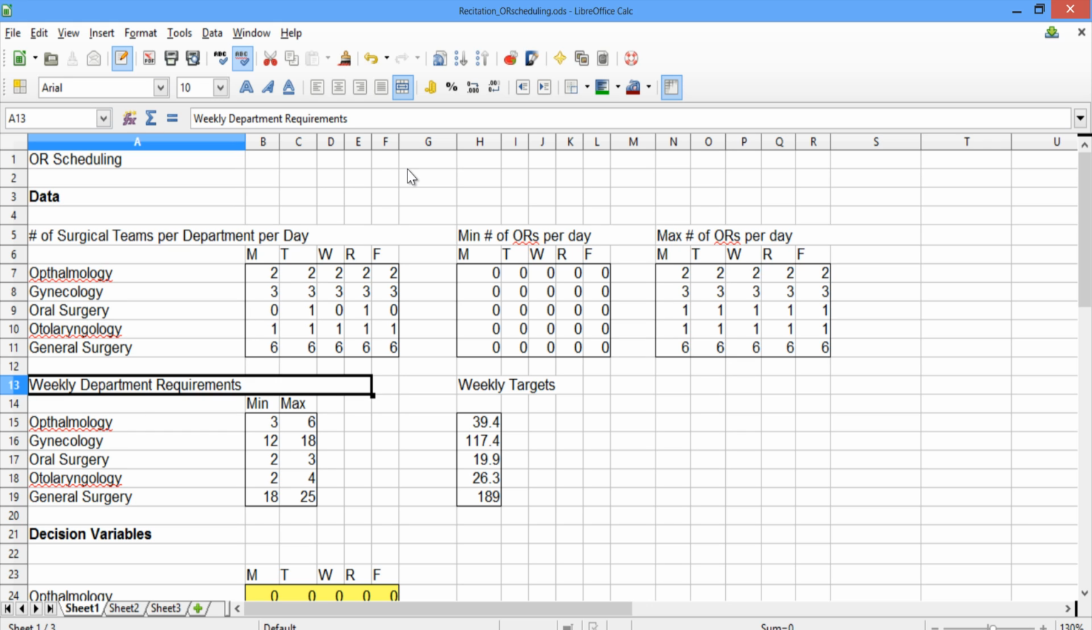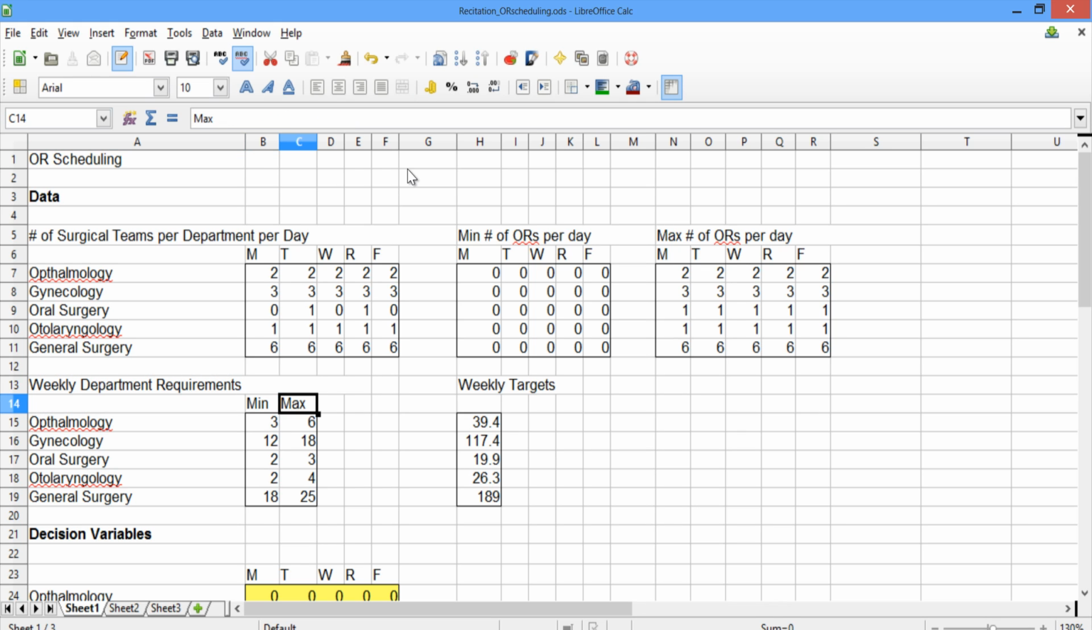Going down to the next set of data, we've got the weekly department requirements. We've got the minimum and maximum number of operating rooms that each department requires each week. We also have the weekly targets. This is data because it is set by the departments before the operating room manager has a chance to schedule the operating rooms. So this is our problem data, and now let's go down to our decision variables.